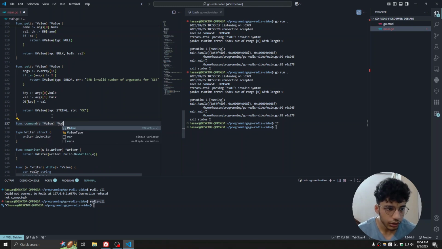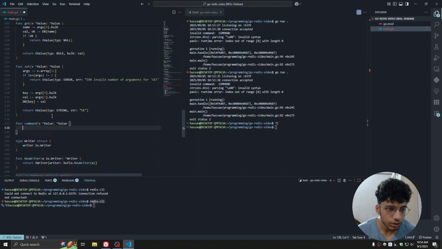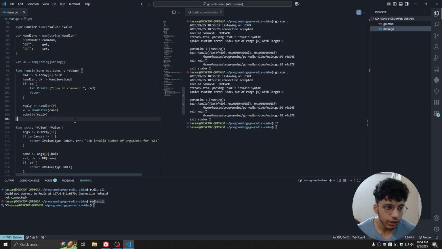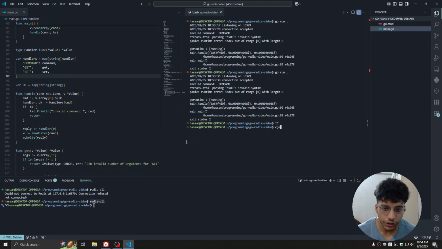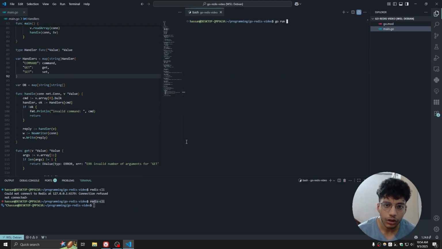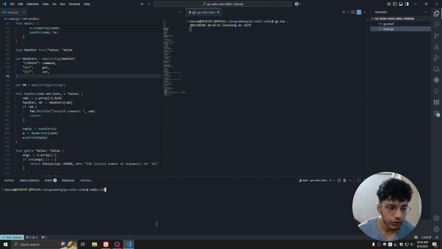So let's create a handler and just return a new value of type string, and the message will just be OK. There we go. Now the command will actually run. Now the server can actually run properly, and the client can actually start up properly. So let's run this again. Let's clear this and run the CLI again.